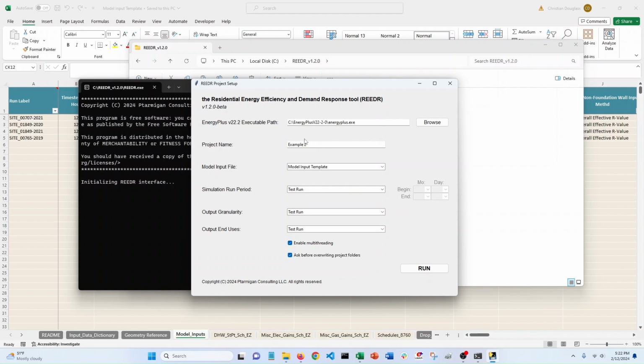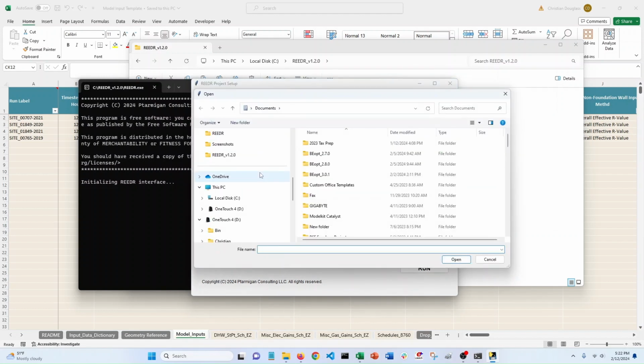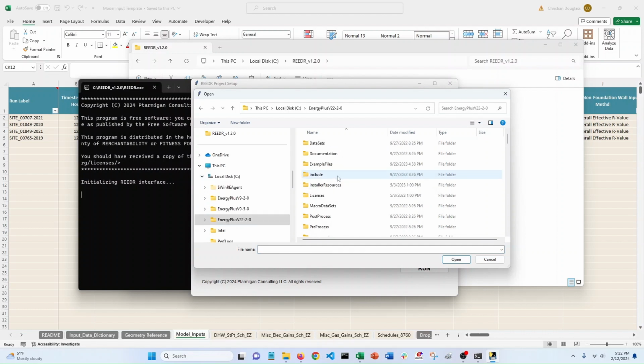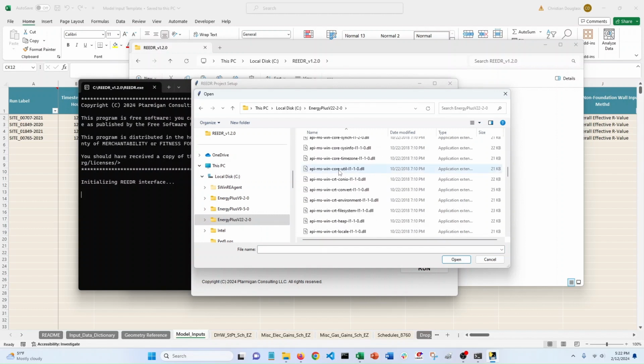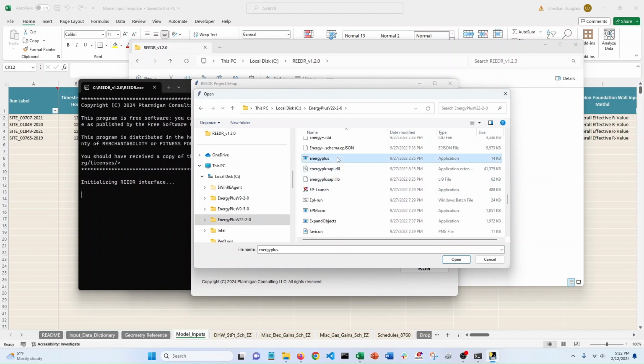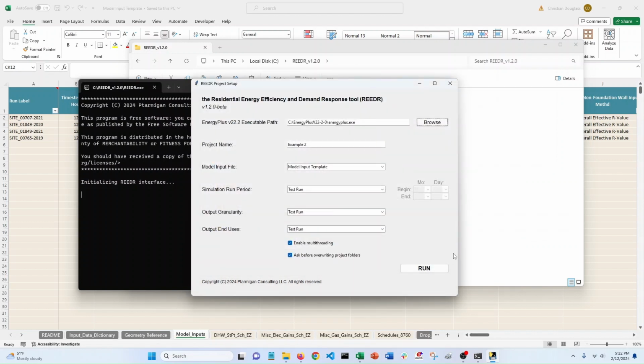Now, if you've never run REEDR before, you first have to link up with EnergyPlus, and you only have to do this once, and after that REEDR will remember it. If you click Browse and go to EnergyPlus, if you follow the defaults, it installs to the C drive, version 22.2, and then you've got to find the EnergyPlus exe. So go down here, this EnergyPlus application file. So say Open, and that's it. That's all you need to do to link up to EnergyPlus.